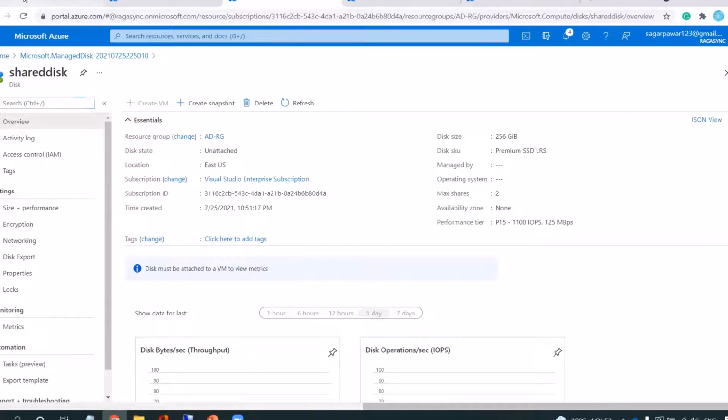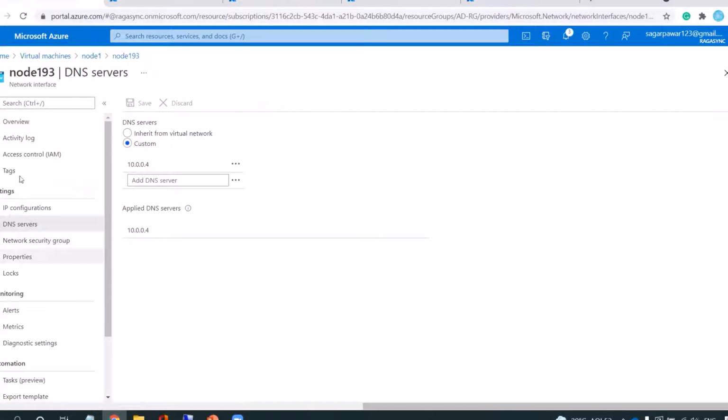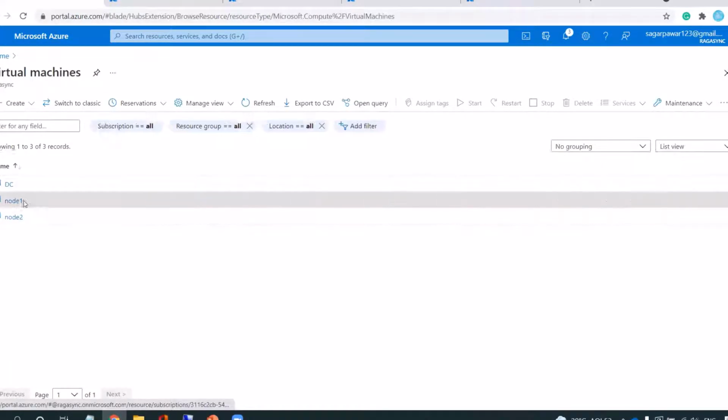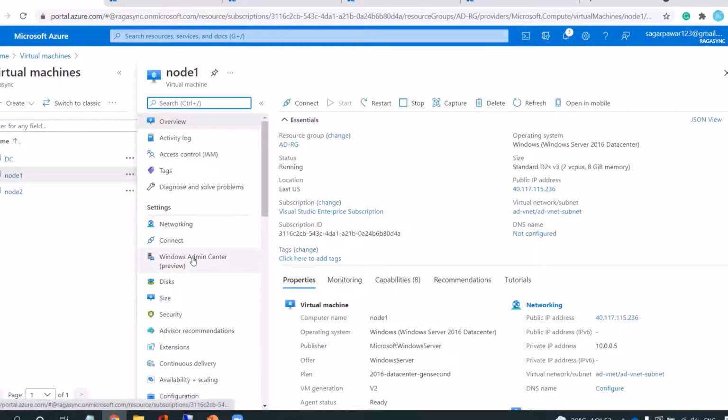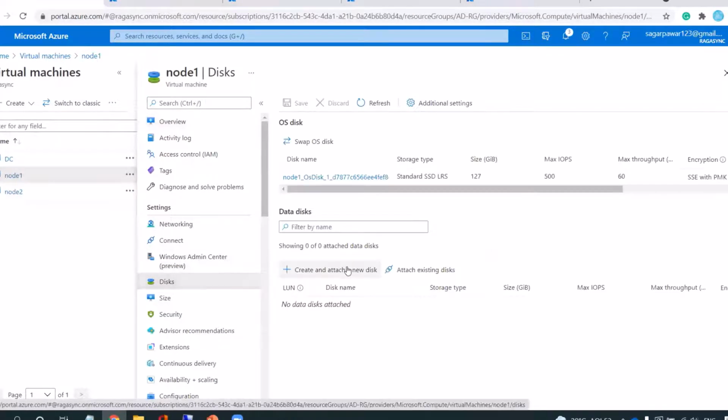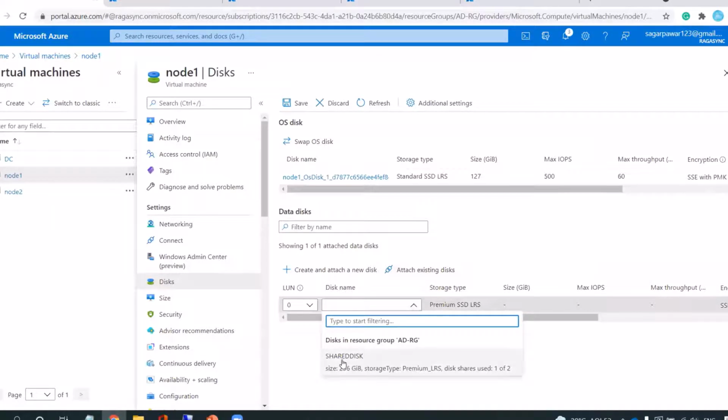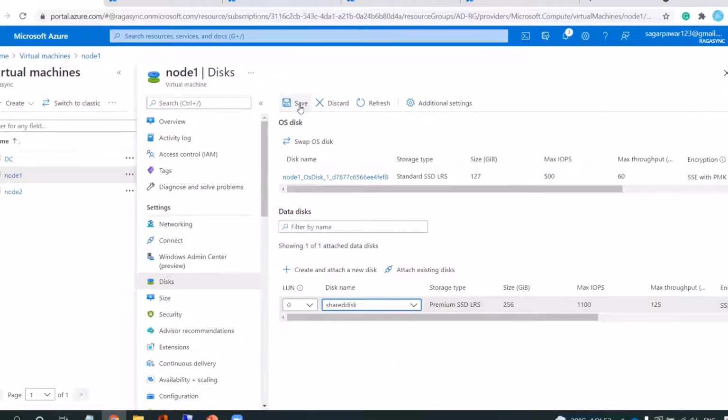Now let me attach this disk to my node. So this is node 1. Let me add that disk to node 1. Go to disk. Let me attach disk over here. I am going to select the shared disk over here. And now just click on save. Similarly, I will do the same stuff with node 2 as well.